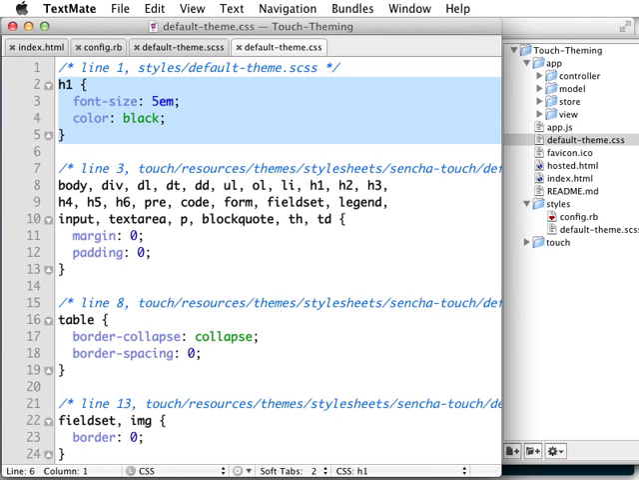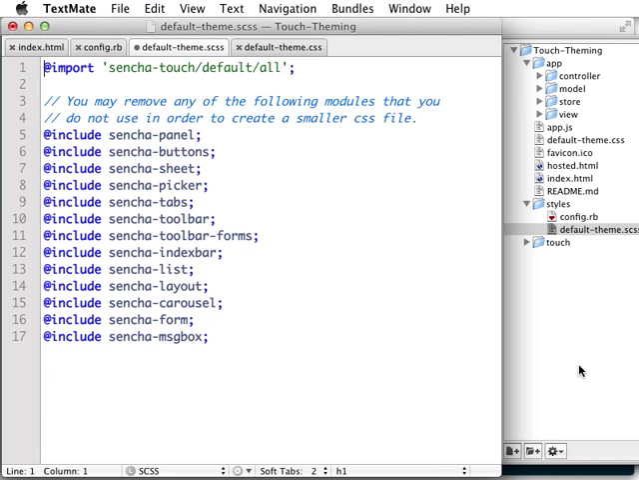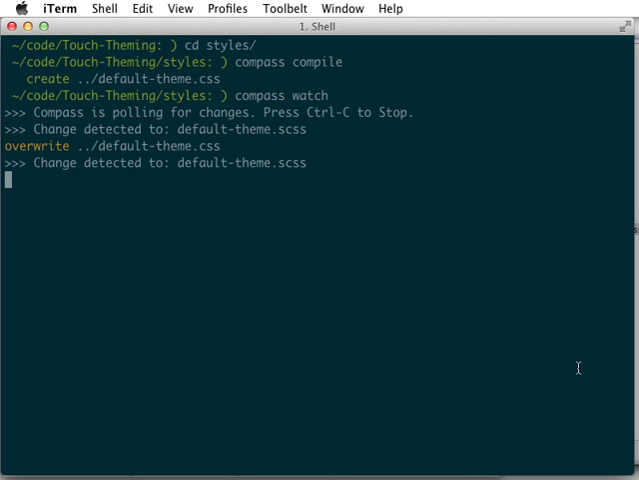We'll just leave the Compass watch command running in the background for the rest of this tutorial. From now on, each time that we save a change to the SCSS file, remember that Compass is automatically recompiling the style sheet for us.